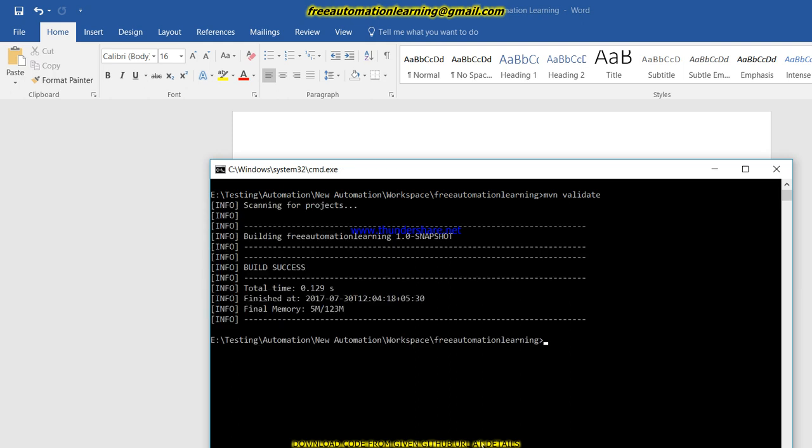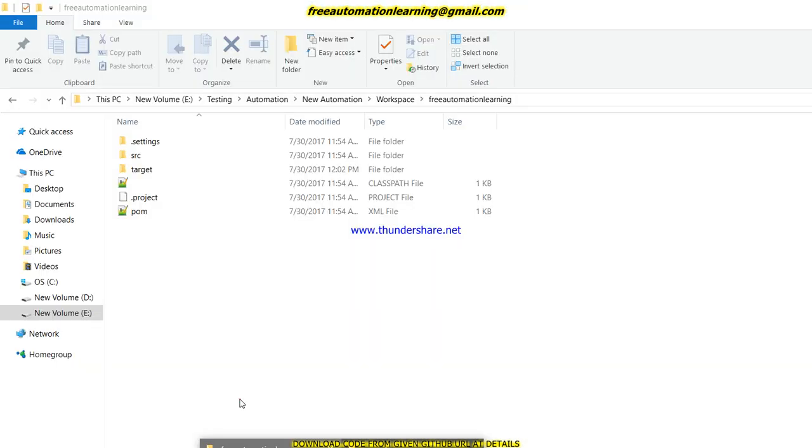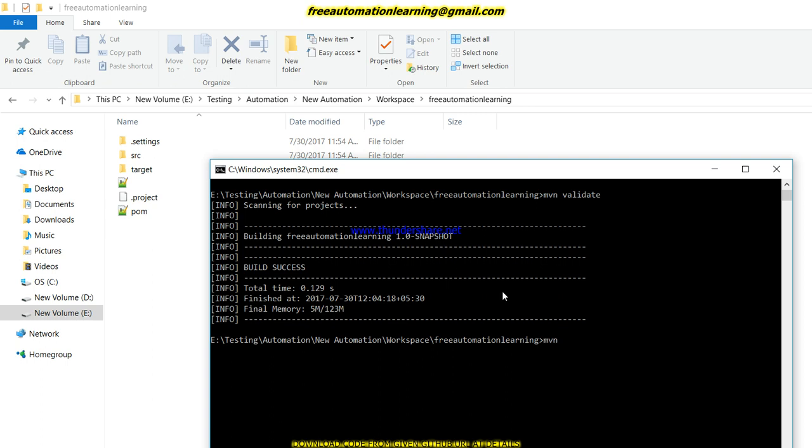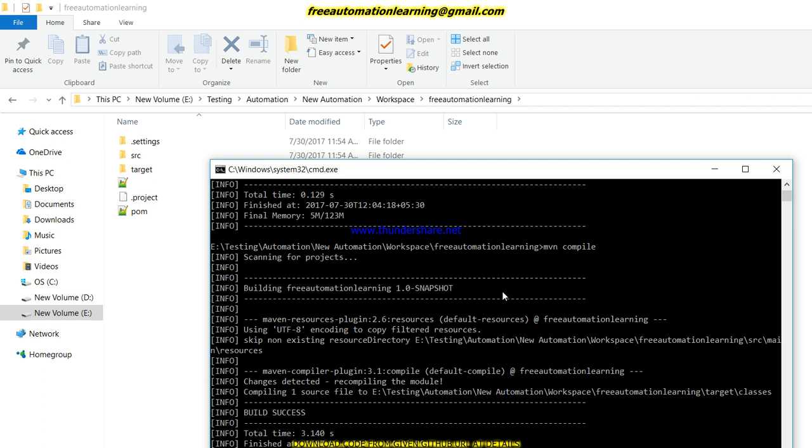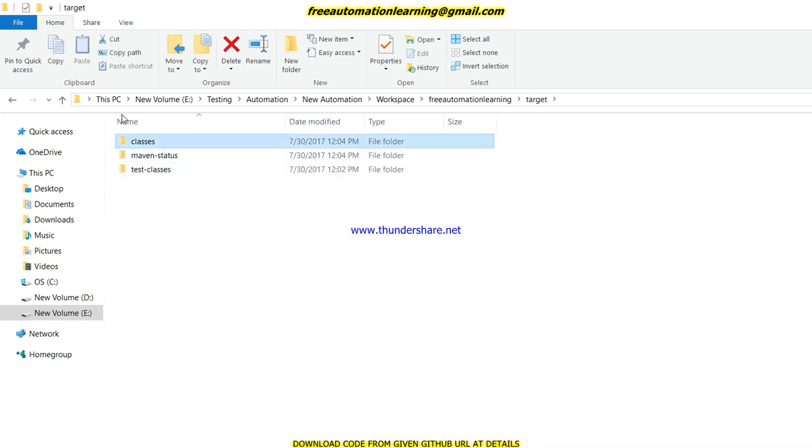If I run and I see that build successful, it means all my code is validated successfully. Now you can see here there are no target folders present. When I write compile, then our target folder is displayed here, and after that you can see classes and free automation learning.